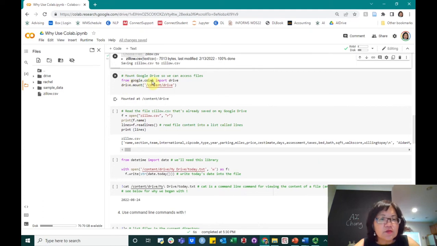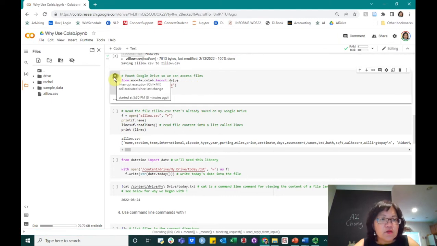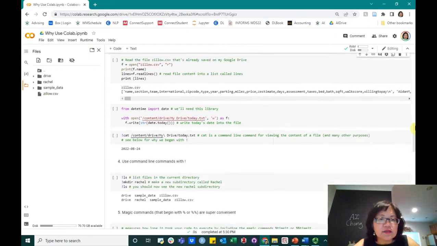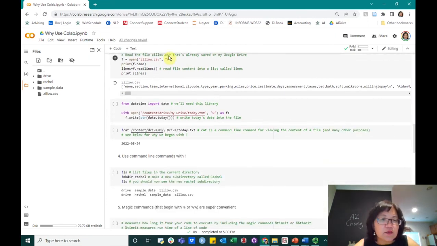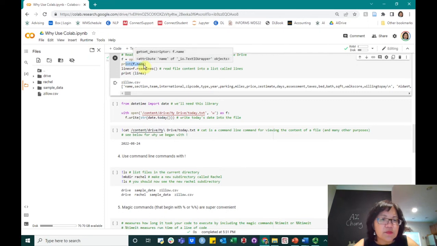You can also mount Google Drive so that you can access files directly from your own Google Drive. If I run this, it'll say mine's already mounted. If it's the first time for you, it'll prompt you to give permission to access your own Google Drive. I also have the Zillow.csv file saved already on my own Google Drive, so I can open that file and read it line by line. And you'll see that the file name can be printed using this print command.